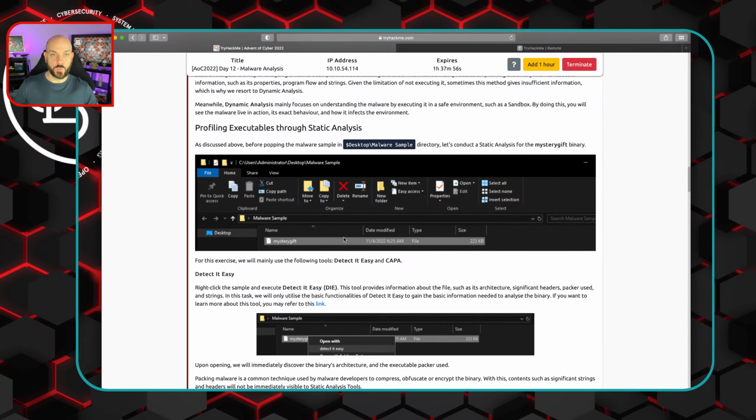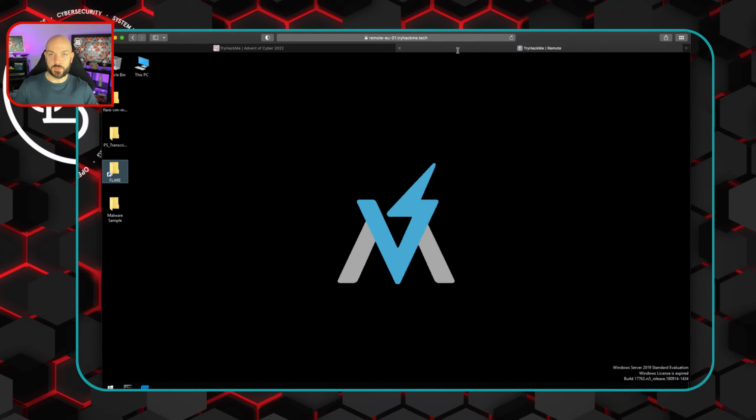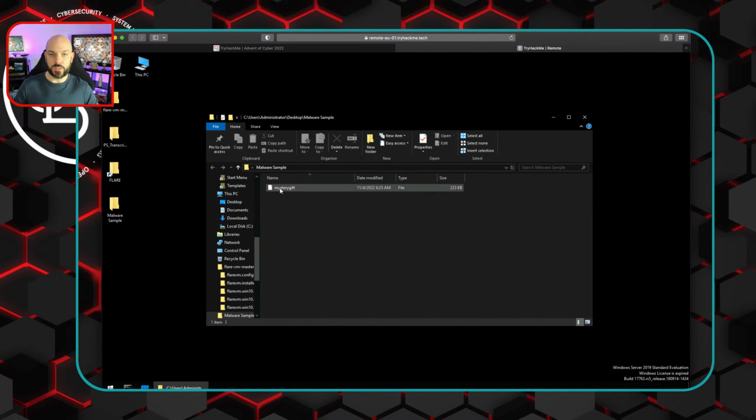Starting off with the static analysis, there's a malware sample folder on the desktop of the machine. I'm going to apologize if this VM craps out. I tried to spin this up a little earlier and it would disconnect every once in a while. So we'll just reconnect if that happens, but apologies if it does. We have this malware sample folder here. We can pop this open and we see the mystery gift binary that we identified in the previous task.